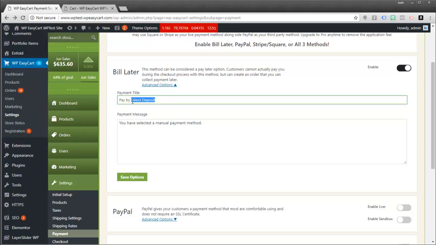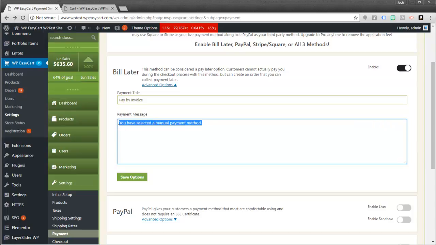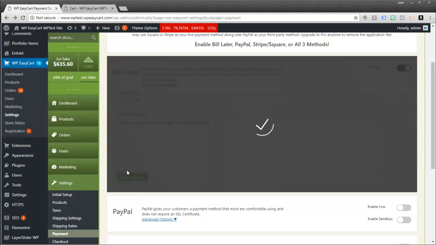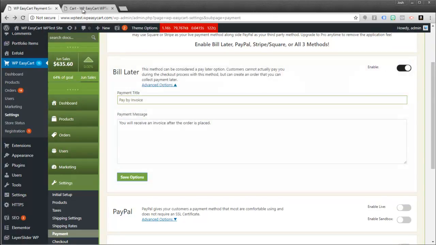And we can change this. We can say this is going to be paid by invoice. You can select a personal message in this payment system. So I'm going to go ahead and say you will receive an invoice after the order is placed. And then your customers will be able to see this as they go through checkout.